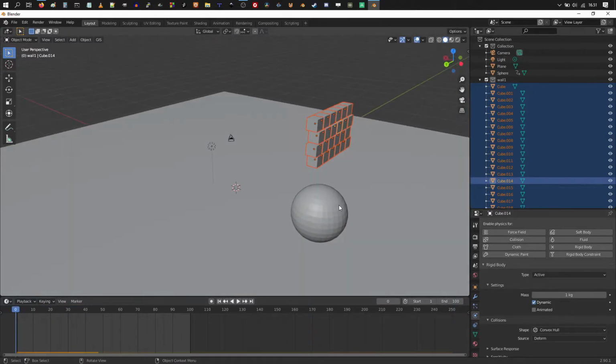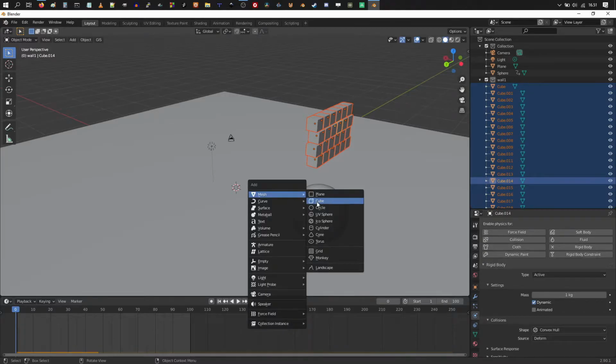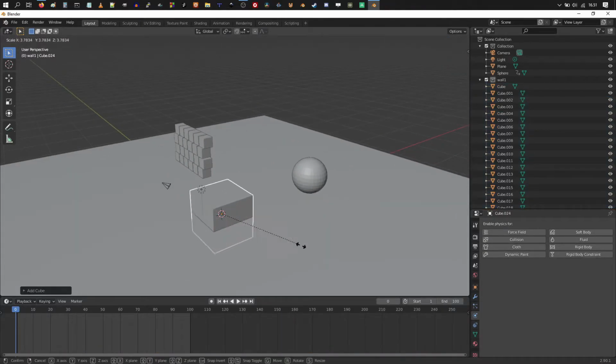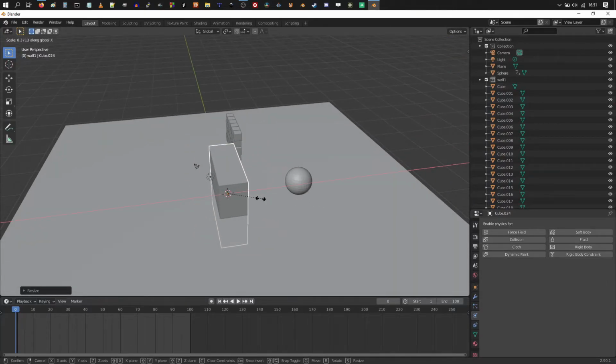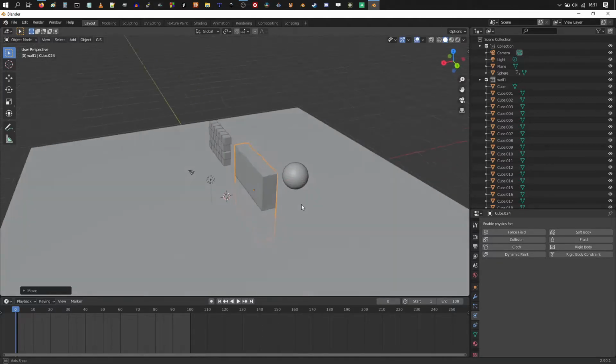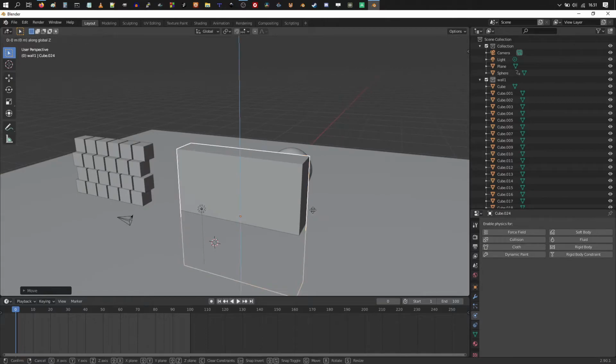And let's add one more cube. Let's make this another type of wall. So scale it up and scale it on the x-axis and move it on the x-axis. Maybe lift it up a bit.